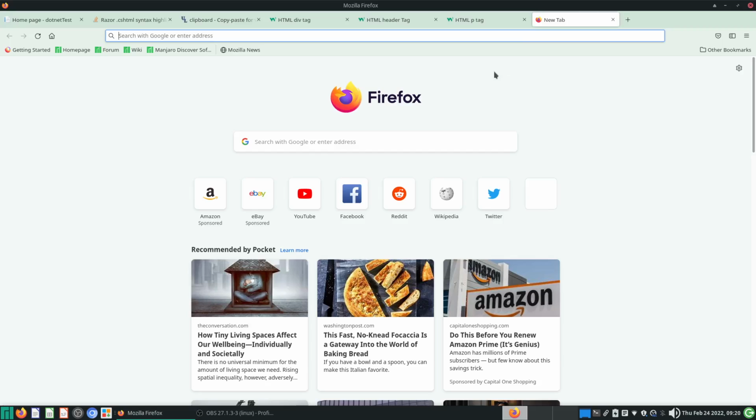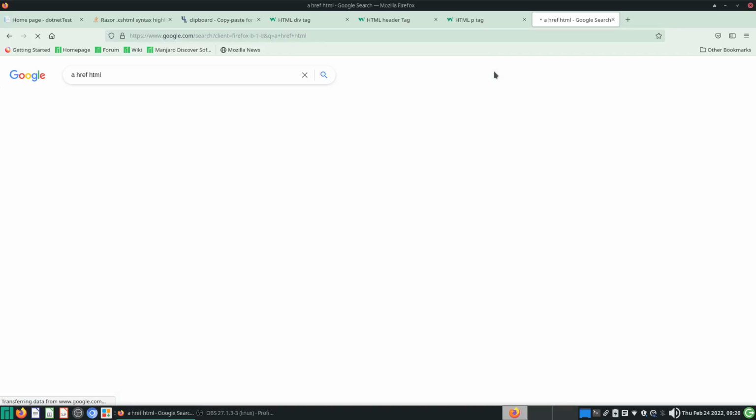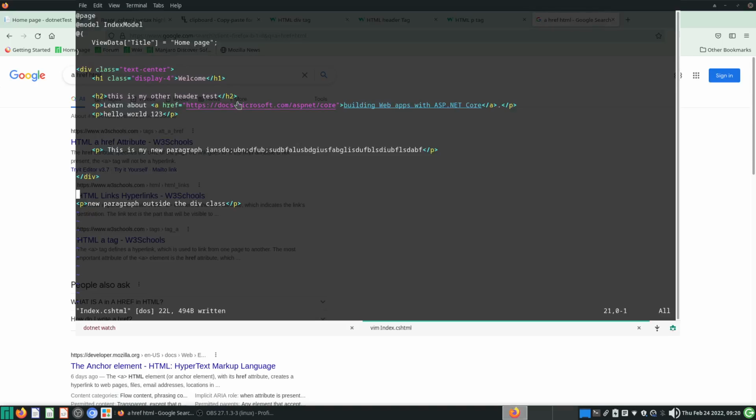Okay, let's do a href HTML. Okay, as you can see here, there is a website link over here. So the website link is over here. And how do you type it? Well, this is how you type it. You can just type in here, paragraph, my link, close the paragraph. And this is how you normally write text, right? But let's take a look at this thing here.